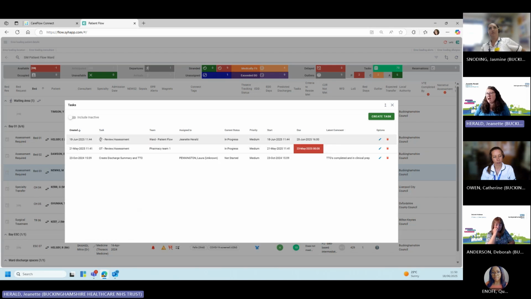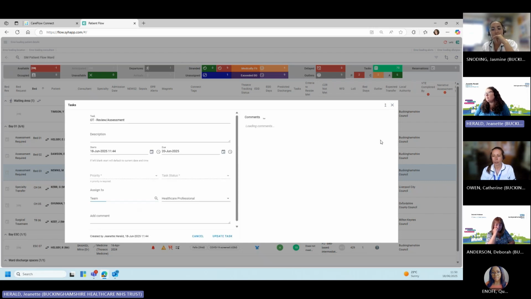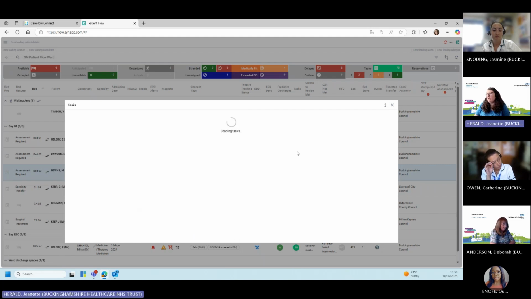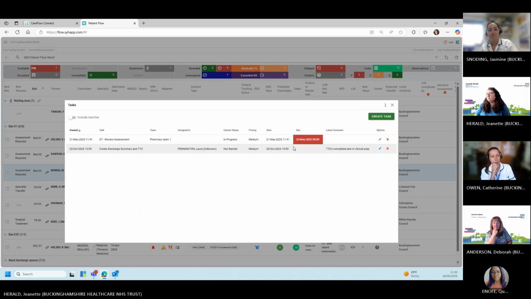To edit a task that's already been started, you can click on this pencil over here under options. It brings up the same information from the task, though it looks slightly different. This is where you'd want to go to update the task to be completed. Then you can type in any comments if you need to, and then you would just click update task. And it'll go away.